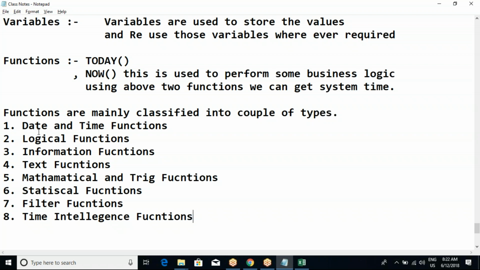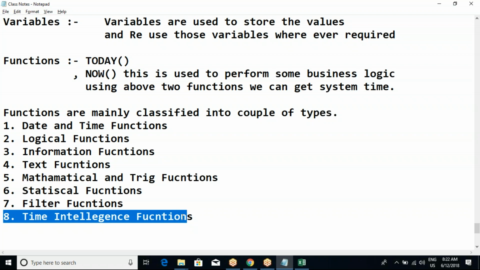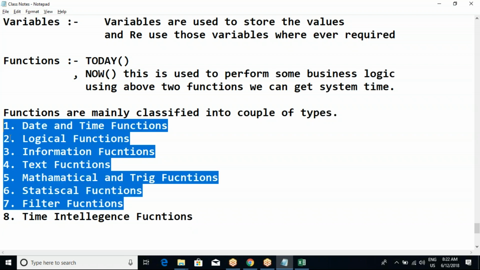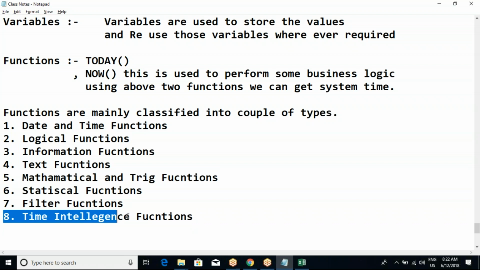So date and time, if you ask me, out of these, the one that is very important is the time intelligence functions. To understand time intelligence functions, you should know what a filter is, statistical functions, everything. You should know the rest of everything to understand only these time intelligence functions. To keep it simple, I will list out one example.